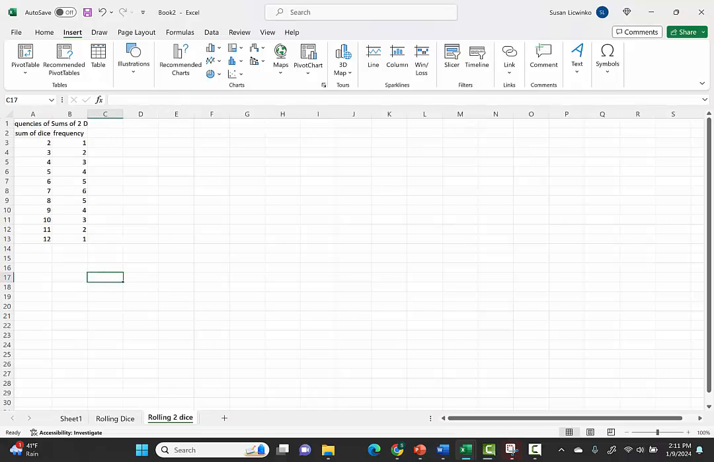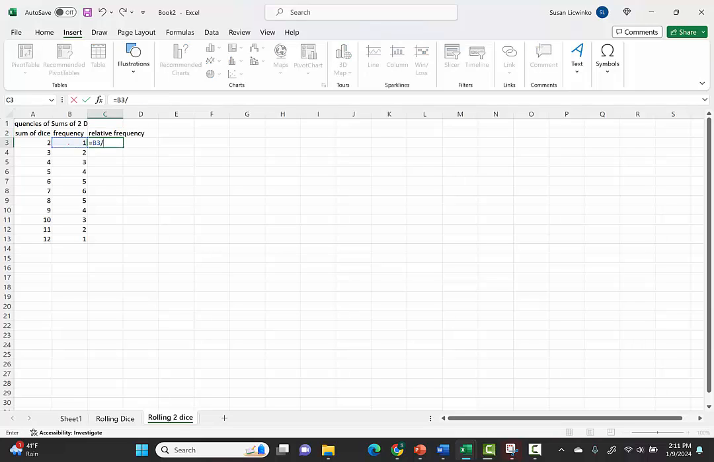I already have it set up where I have the frequency of the sums of 2 dice. I have the sum of the dice, the frequency. What I don't have is the relative frequency. So let me add that, relative frequency. And the relative frequency would be the frequency divided by the total possible outcomes, which is 36.